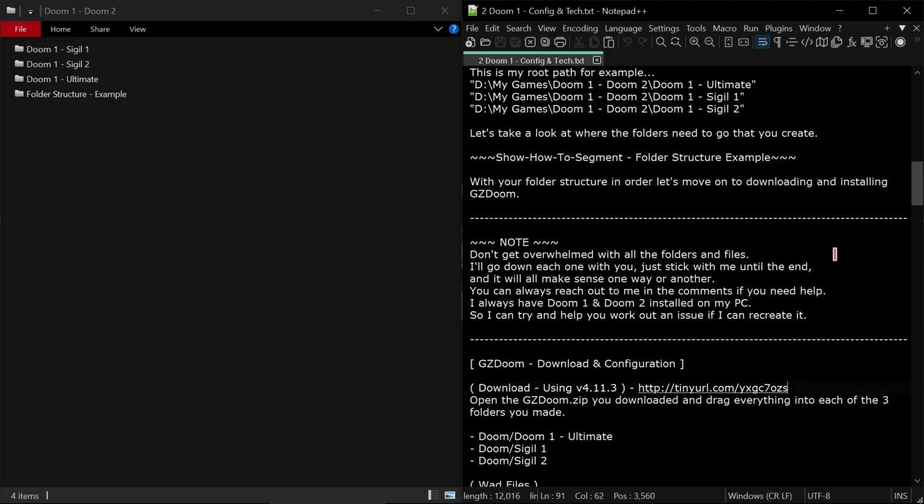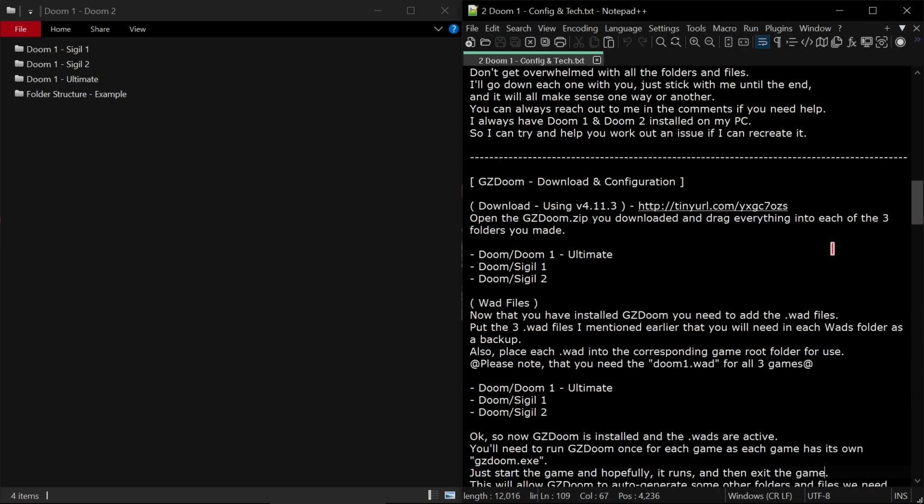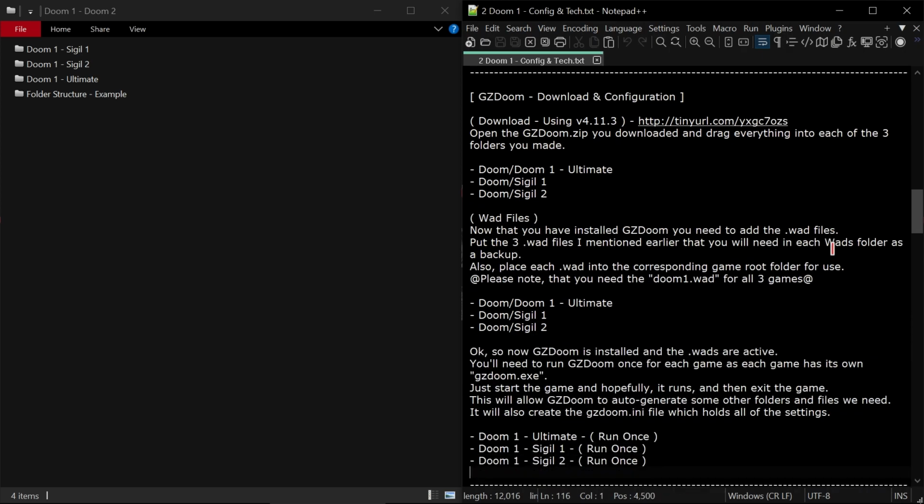Alright, GZDoom download and configuration. I'm trying to get to the next lines if I can, because then I know the next section's coming up. GZDoom download and configuration. So for the download, I'm using, for the playthrough you're going to watch, if you watch it, GZDoom version 4.11.3. This will take you to the download page link.